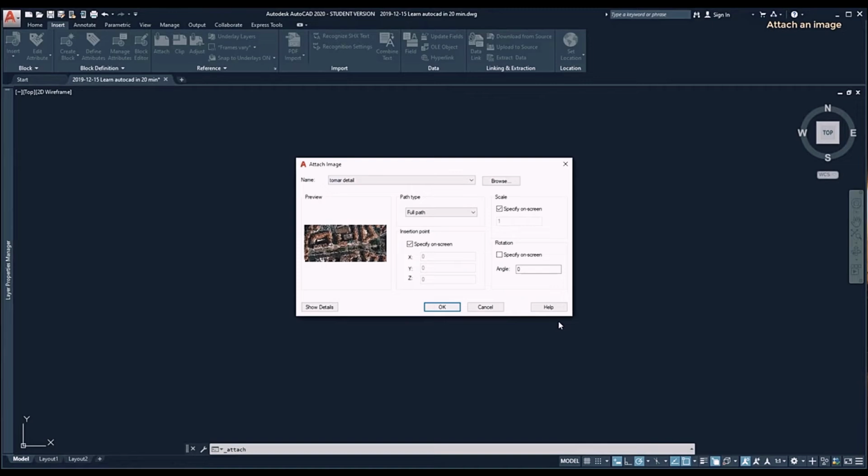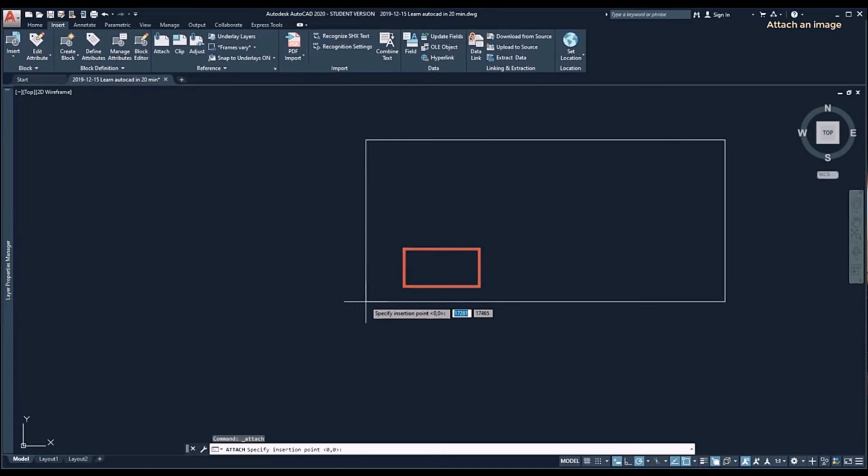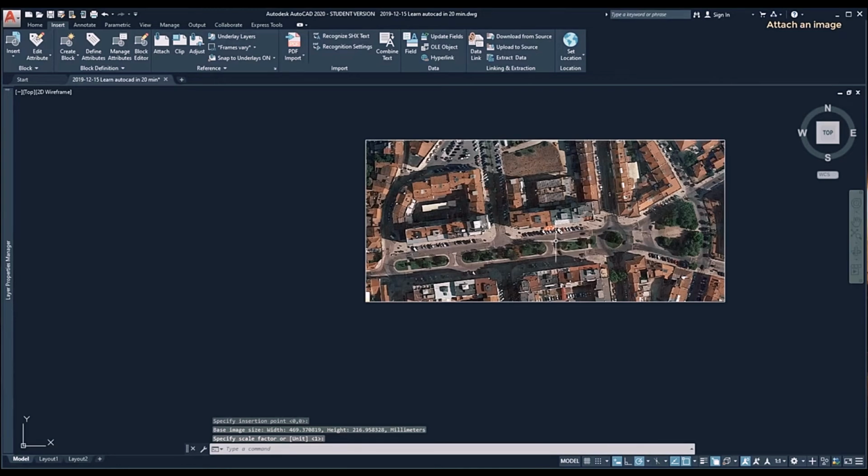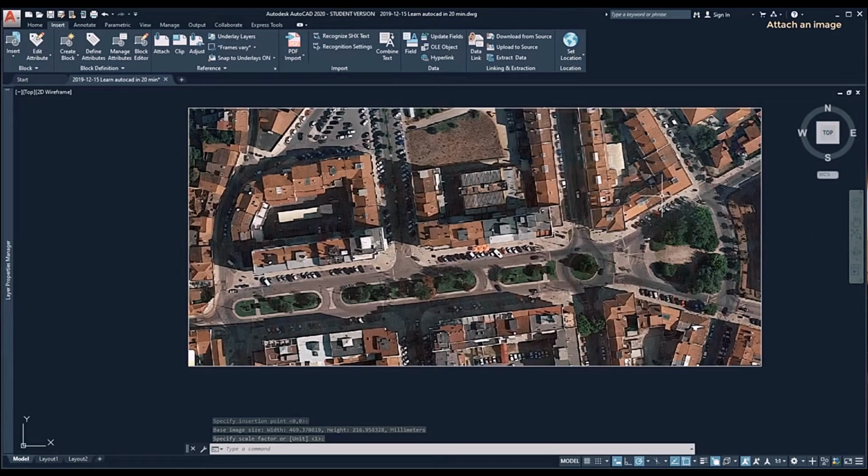In this window, I can set a few options. Here, it's important that I click on Specify on screen the insertion point. Otherwise, the image is inserted on the coordinates which are specified here. Okay, except if it's exactly what you want. I click on OK, and now I click for placing the image. And for the scale factor, I leave it for now, press enter. So what happens here? Most of the time that we insert an image, it's not scaled properly.